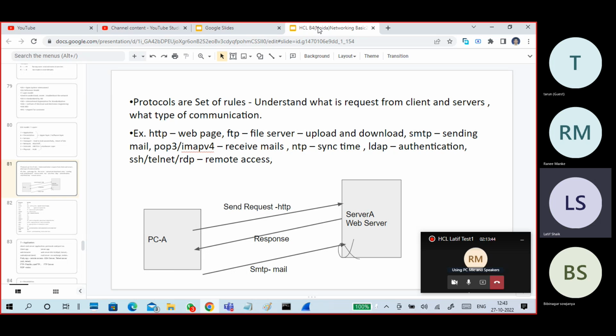HTTP request, FTP request, SMTP request, POP3 IMAP request, NTP request, LDAP request, SSH request, TELNET request, RDP request, ICMP request. These are all protocols. Why am I saying request?